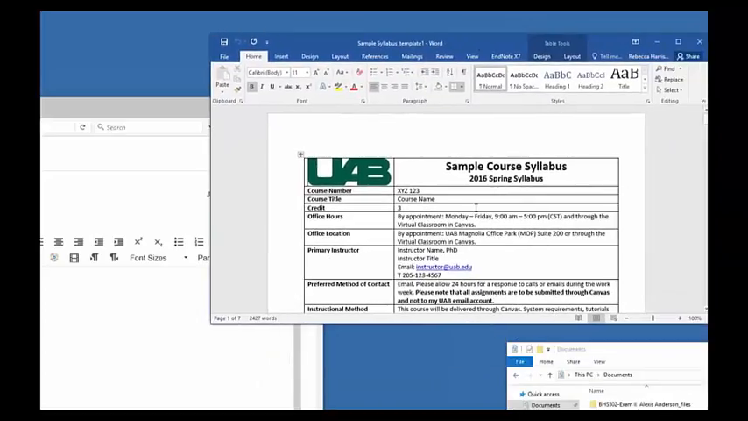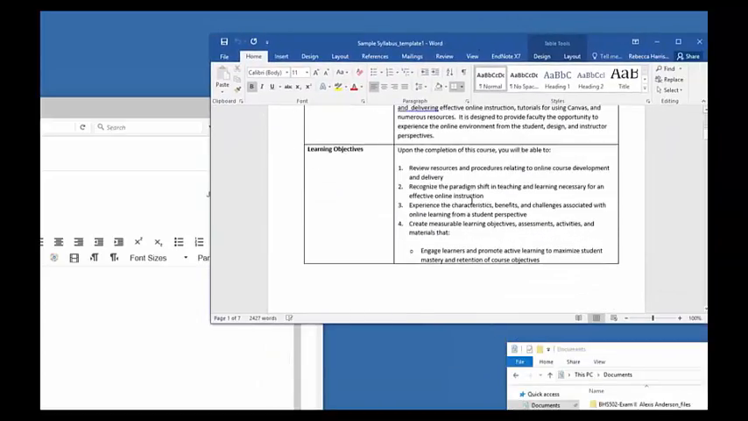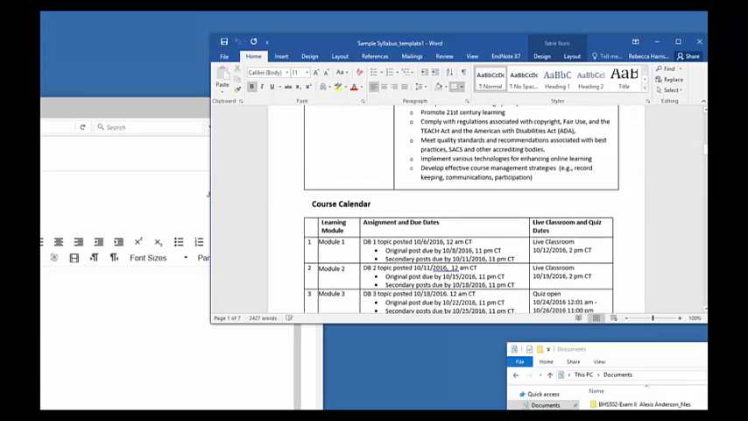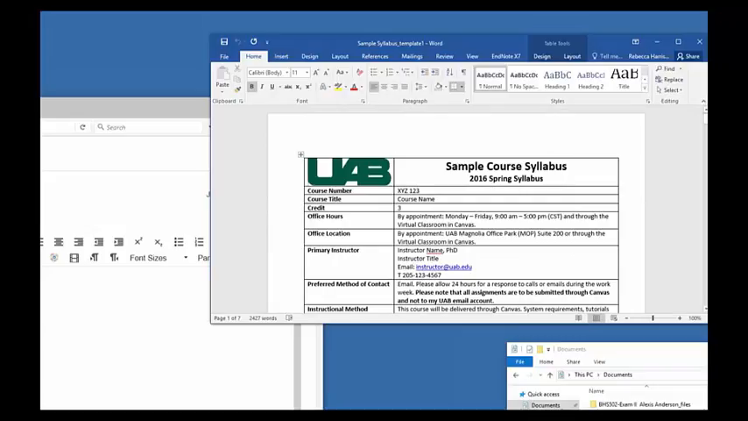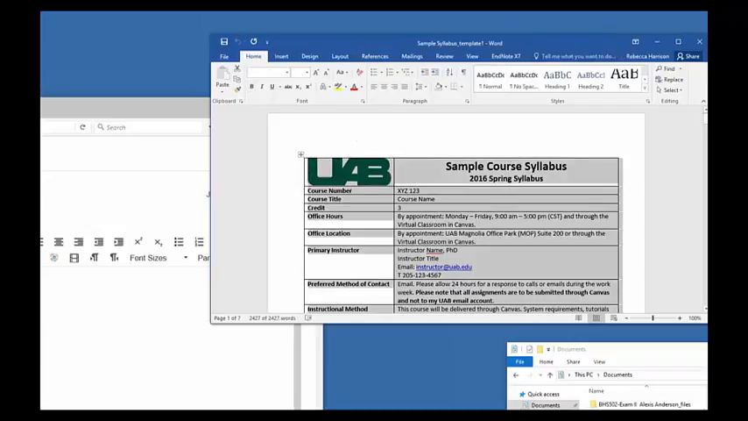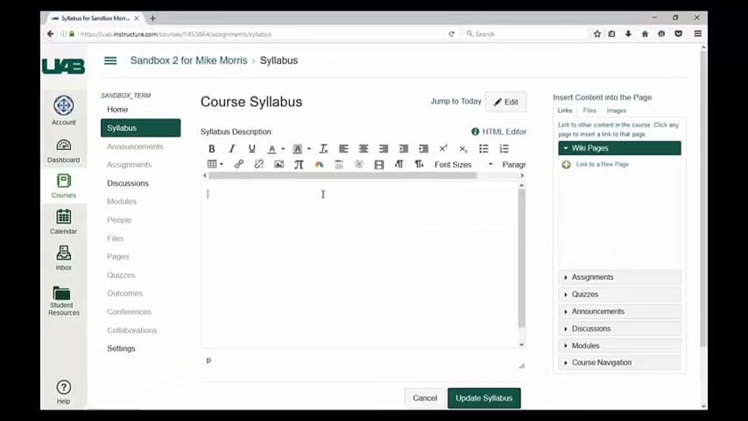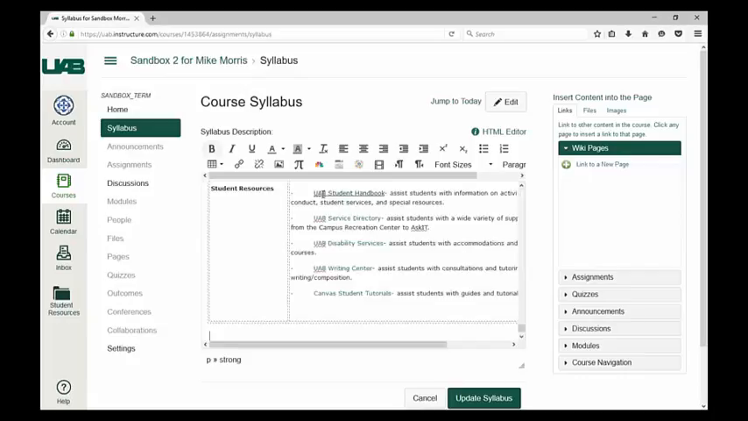Okay, so I have this syllabus here. It's just a template. There's really nothing on there, but it has the typical format that you're going to find in the syllabus, with the schedule and the grading procedures and policies, as well as the things that UAB requires to be in the syllabus. From Microsoft Word, hit Control-A, or Command-A on a Mac, and then hit Control-C, or Command-C on a Mac, and that'll highlight and copy everything. Once you do that, go back to Canvas, click anywhere on the screen, and then do Control-V. That's going to paste in your syllabus.